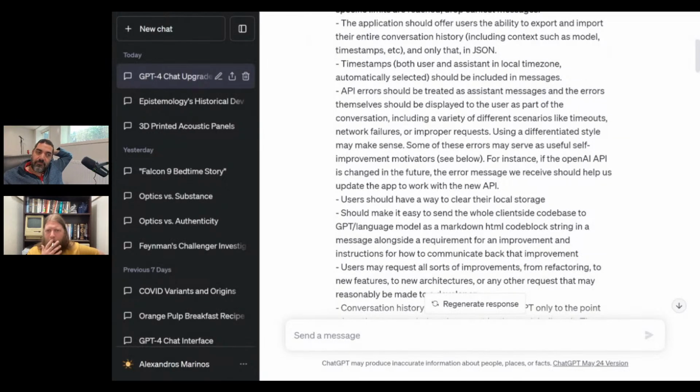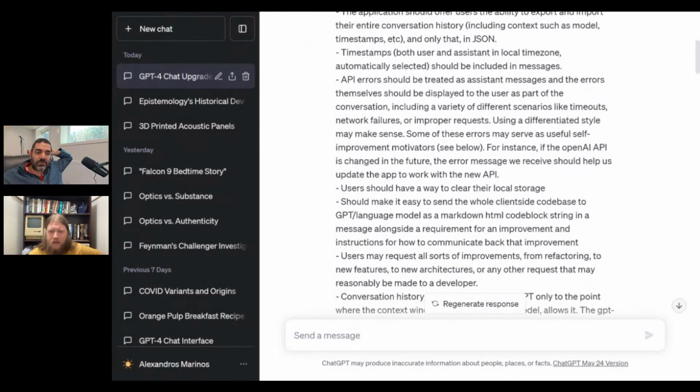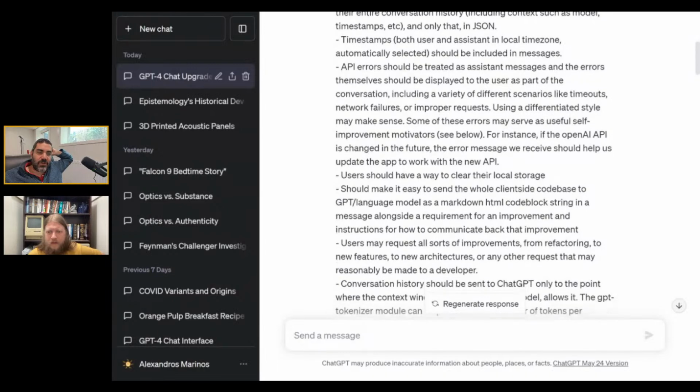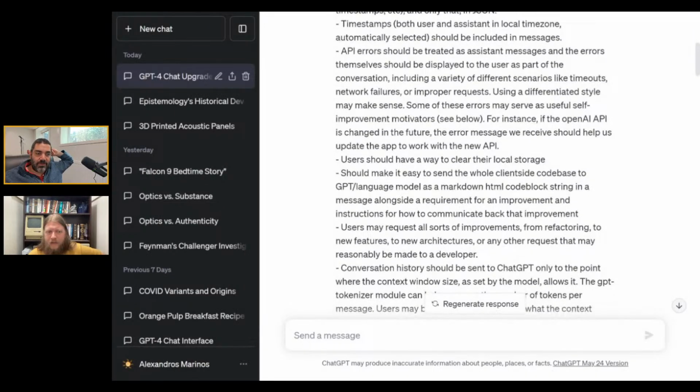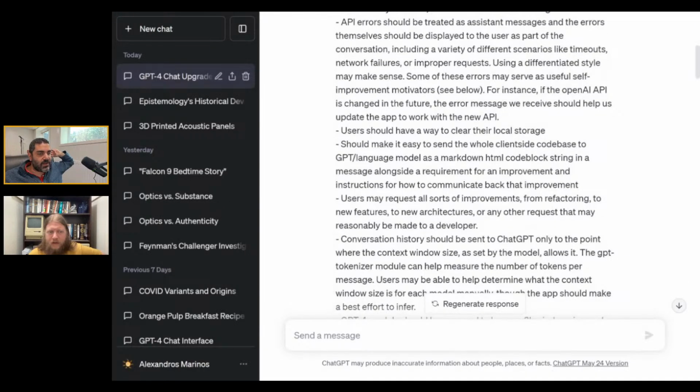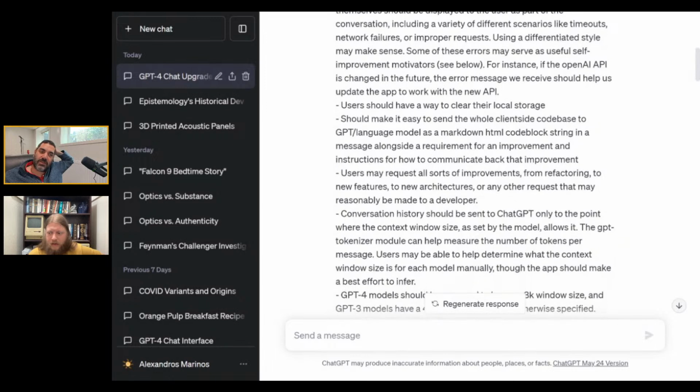The application should offer users the ability to export and import the entire conversation history. Timestamps should be included in messages. API errors should be treated as assistant messages. And the errors themselves should be displayed to the user as part of the conversation, including a variety of different scenarios.